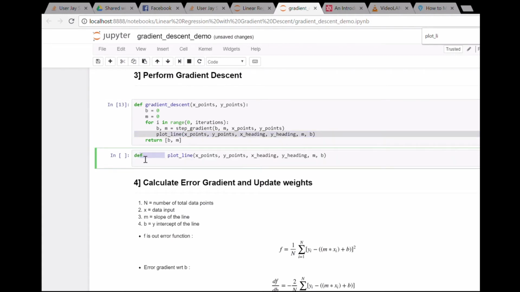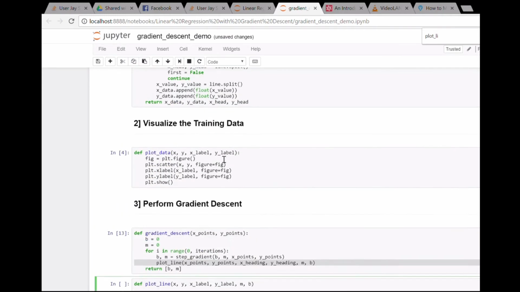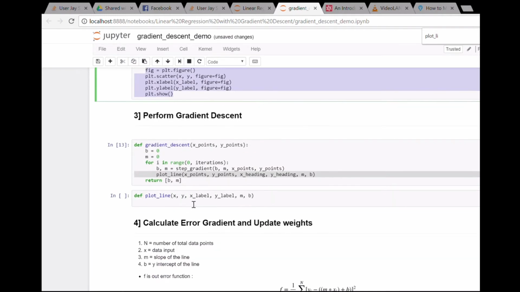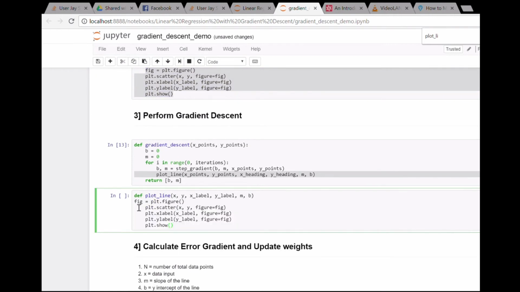Okay, let's define this function, plot line, and let's make x points as x and y points as y, and the x label and the y label just to be consistent with the function. And let's copy the contents of the plot data function. And finally, we now just need 3 lines of code to plot the line.